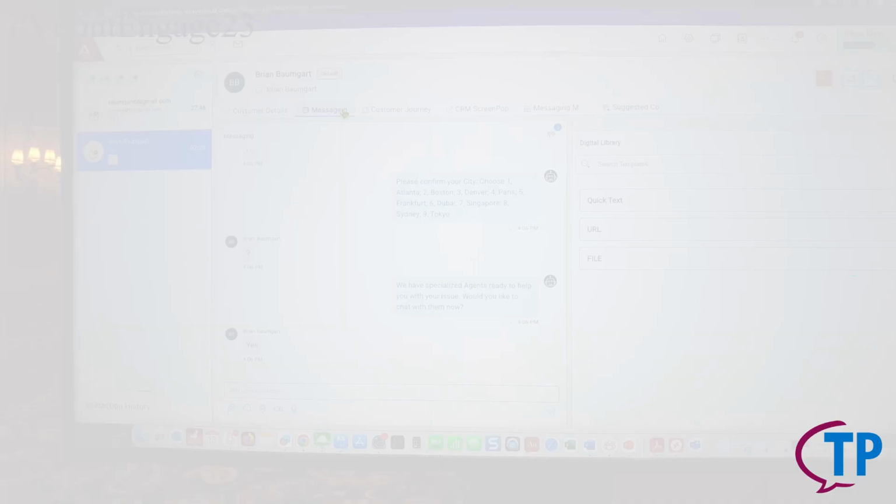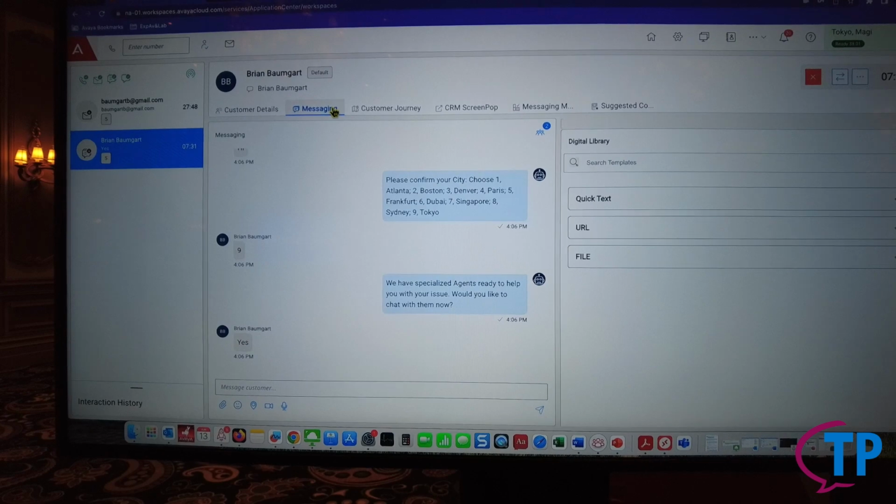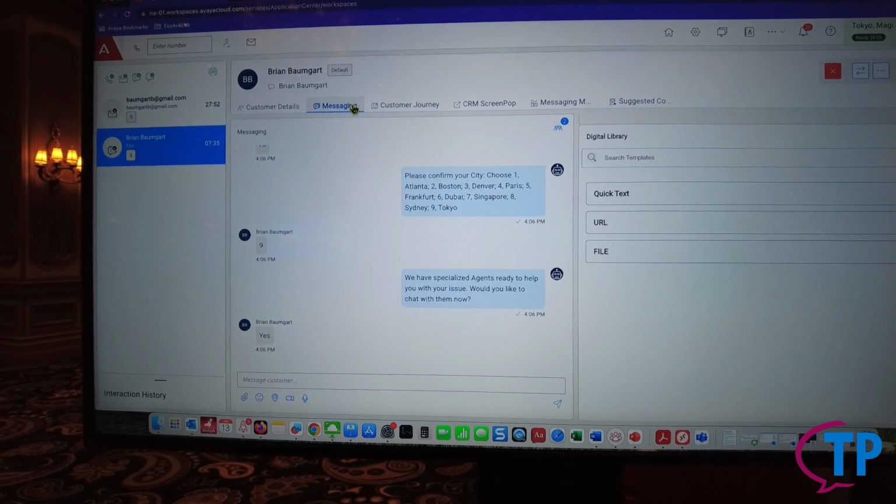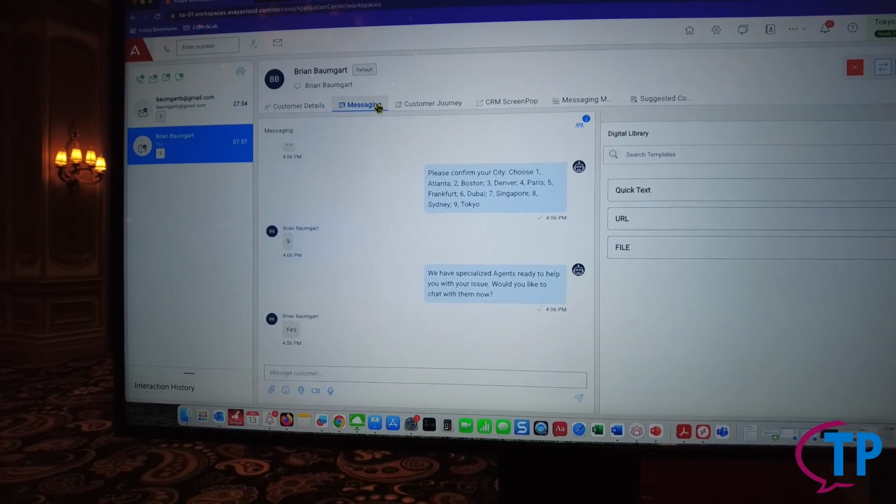We're going to see Avaya Experience Platform, cloud-to-cloud integrated to Verint Experience Cloud. So what we're looking at here is the customer interaction screen of the Avaya Experience Platform. Is that right? That's right. All right, take us through it.